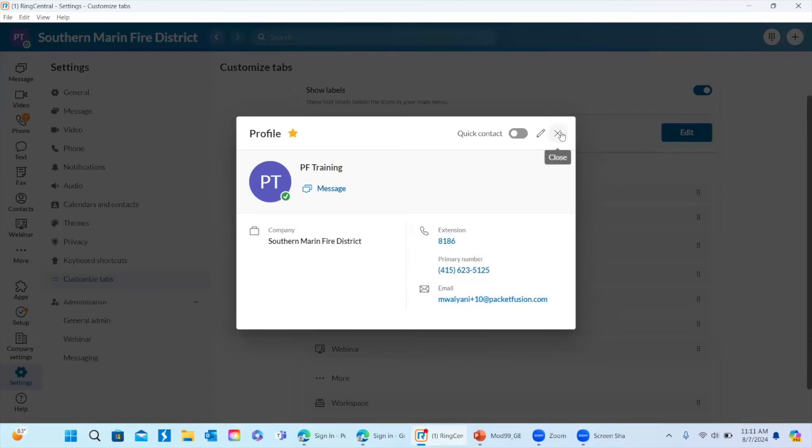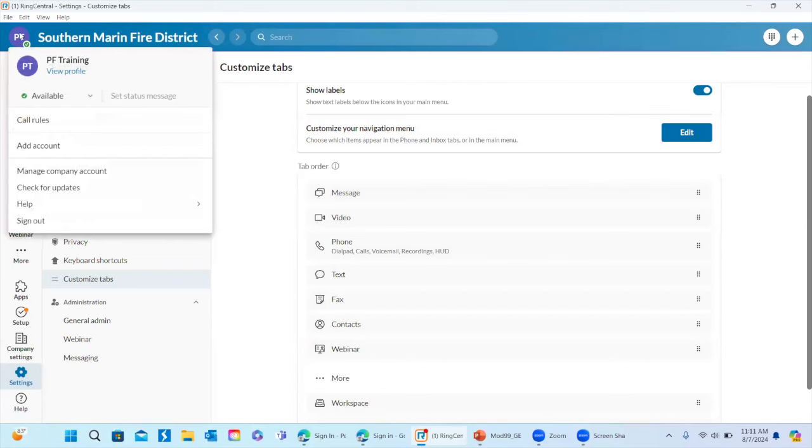Let me just X out of there. If you click on that profile page, this is where you can go to change your availability state. So if I click on that drop-down menu there, I have my available. So anybody that's looking your name up, if you're in an available state, they're going to see that you're available to take calls. You can put yourself in a do not disturb mode. A red banner will go across the top here, telling you that you're in do not disturb. If anybody calls you when you're in this mode, it's going to go straight to your voicemail.